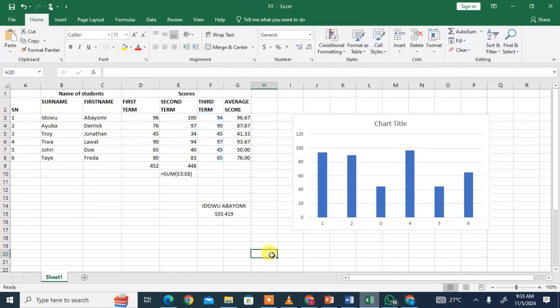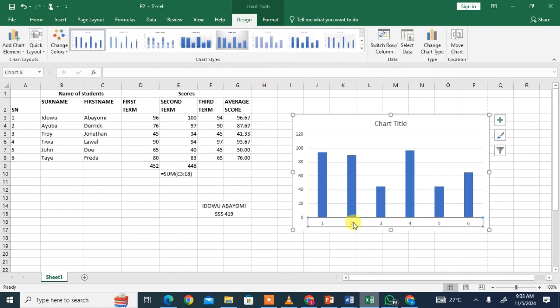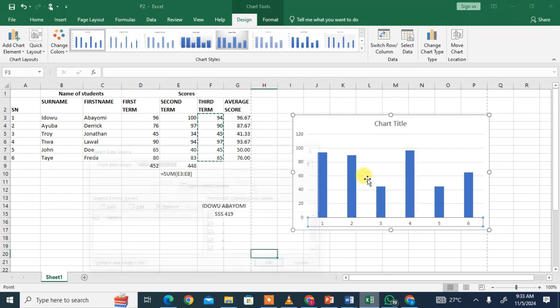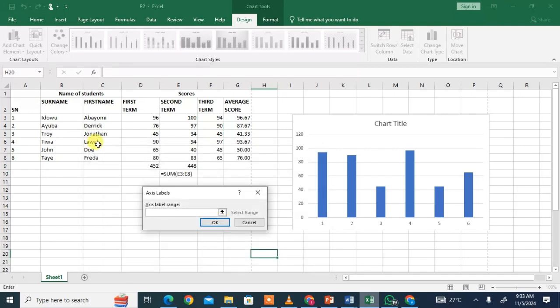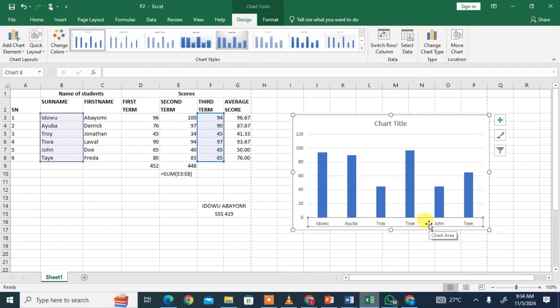So what I'm going to do is come here, select this bottom here. Then you right click, then you go to select data that you want to be there. So you come here and click on edit. Then select the data that you want to appear there. Now, in this case, I want the surnames to be at the bottom. So click on OK, then click on OK. As you can see, the names are now at the bottom and the scores is now used for the chart.